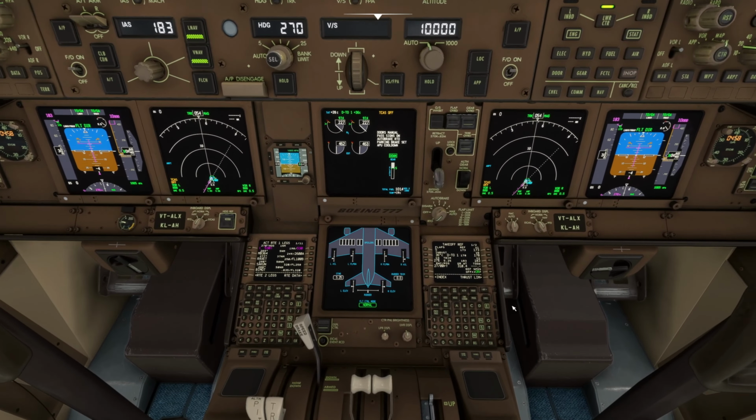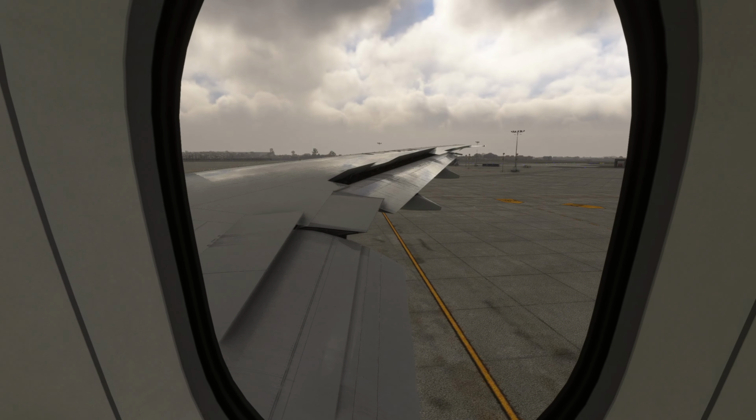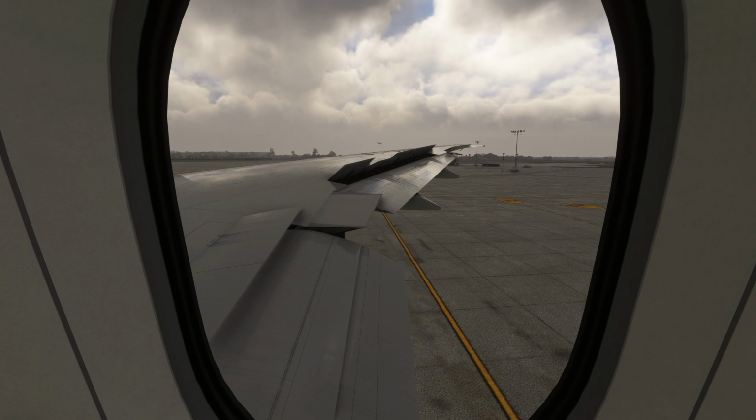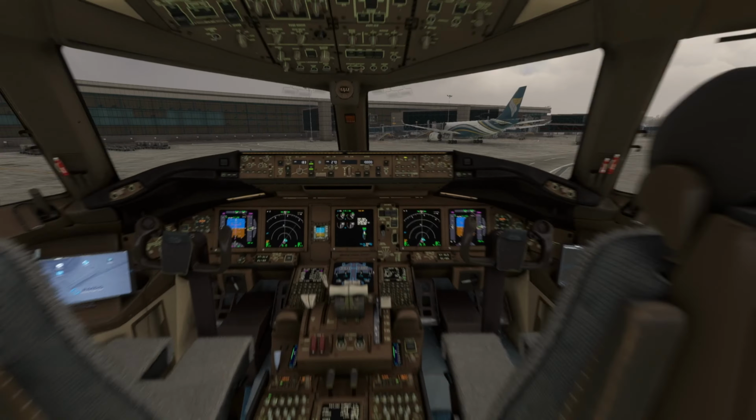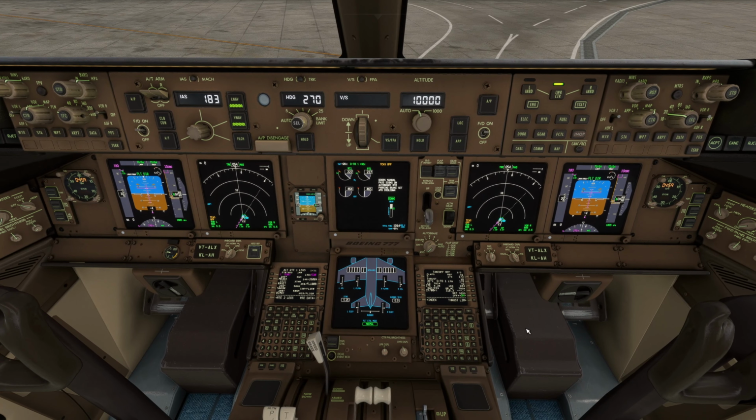So flight controls, elevators full forward and neutral, full aft, neutral, ailerons full left, neutral, and full right. You can check the ailerons here as well. Neutral. And the rudders, full right, neutral, full left, neutral.